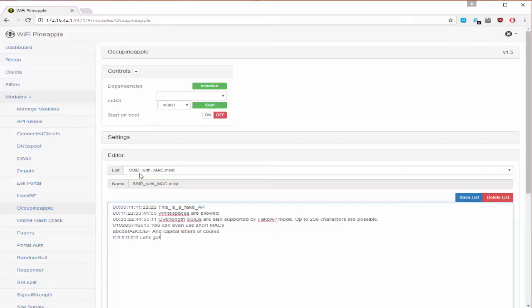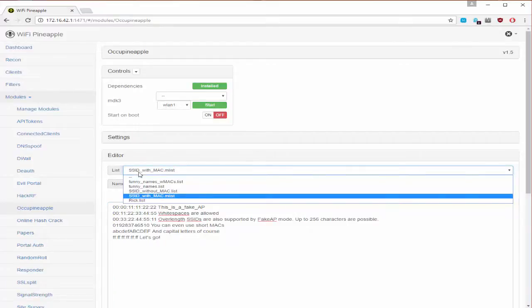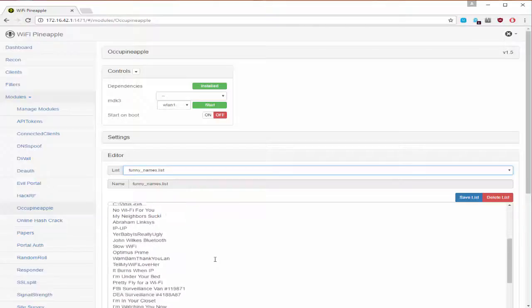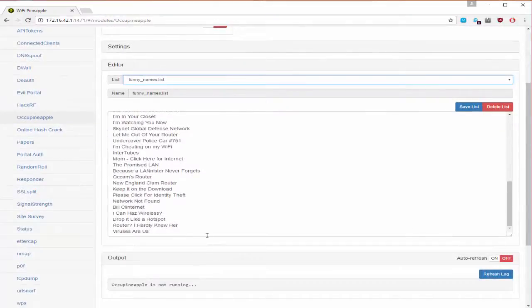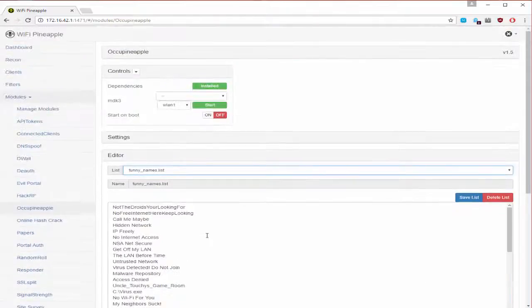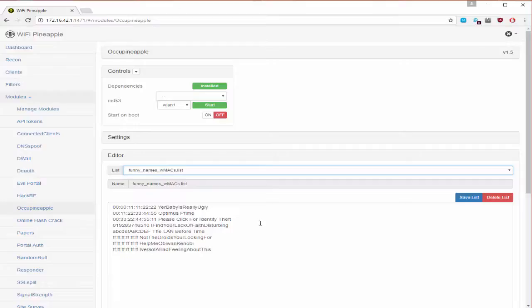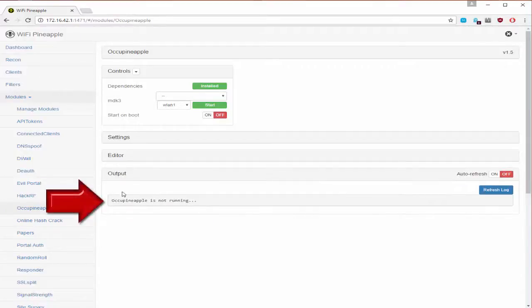Now what I did is I wanted to create my own list. So I start with just a funny list. This is without the MAC addresses. And I actually got this off of a website that I found that had a lot of funny names for access points. I also created a funny names with the MAC list as well. And then of course we have the output down here.